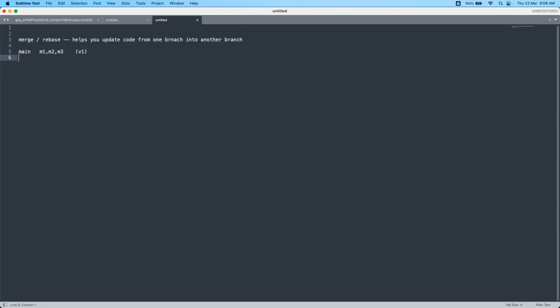Now you started creating a branch. Say that you created a feature branch. You took a copy of the main branch, M1, M2, M3. You also created a branch like this one, M1, M2, M3, correct? Now this is very straightforward, you know that. Agree?